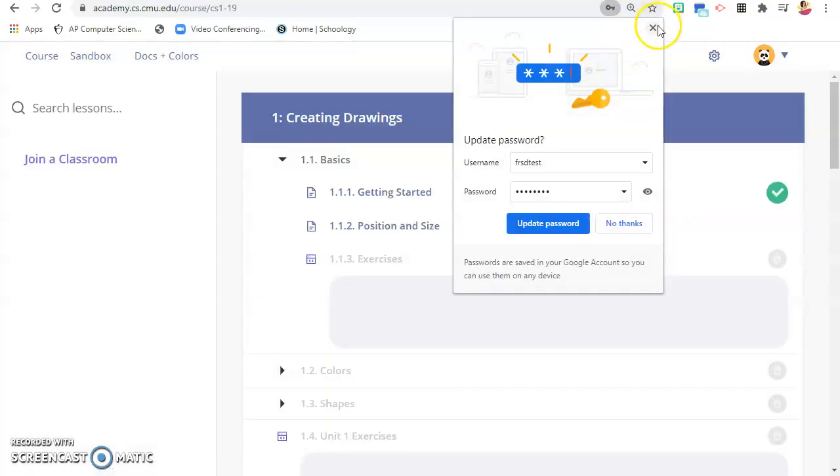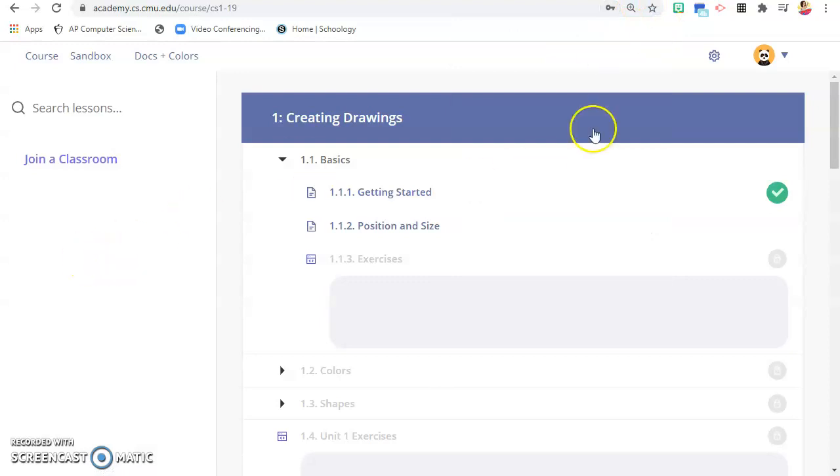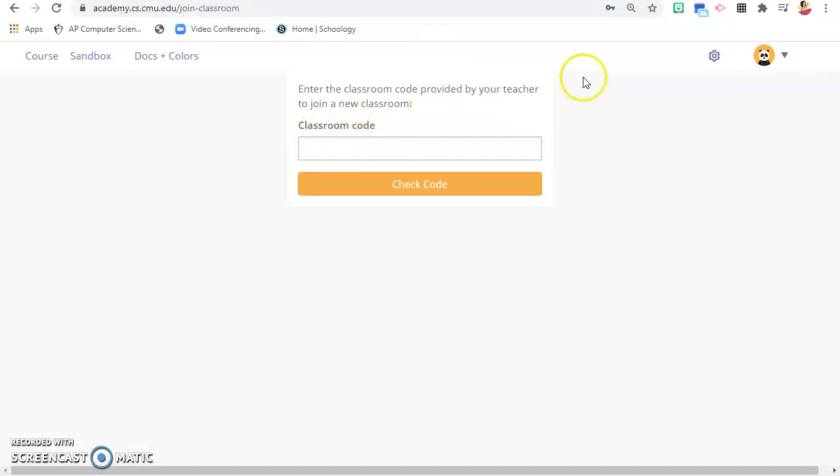There we go. Okay, so as soon as you get in, you will see that you are in our classroom. You do not have to click join a classroom because you're already in our classroom. When you put in that join code on the first page, you automatically joined our classroom. So if for some reason you didn't get in, you would then click this button and it would take you back to a place where you could enter the classroom code.